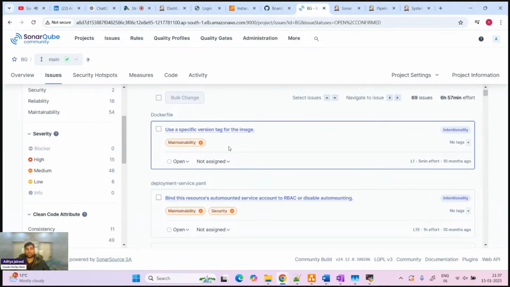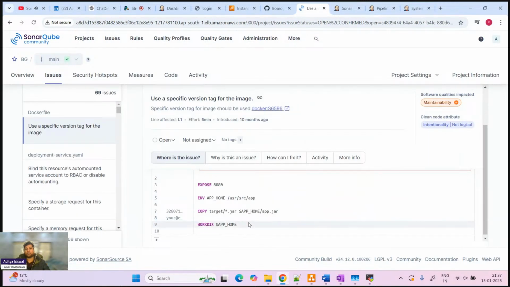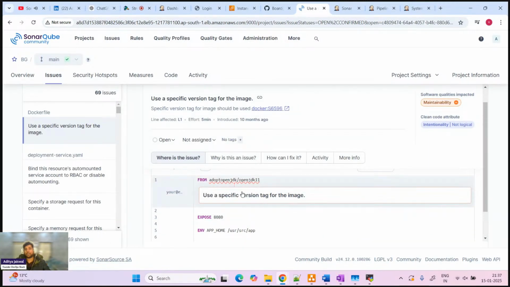For example, the first issue we have is for Docker image, that we should be using a specific version tag for the image. Here we have not defined any kind of version, so it's flagging that. Basically, it's also giving a suggestion on how you can fix it. Okay. Another thing, how these things basically work.